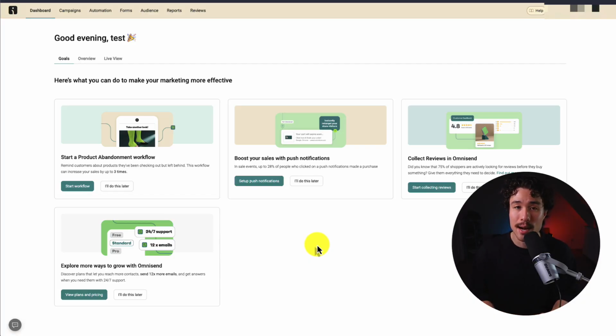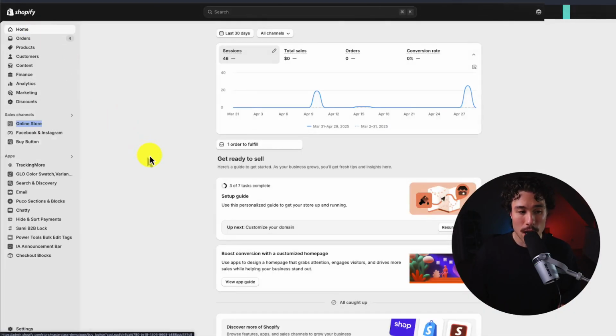And so that's overall the basics on how we set up our pop-up to collect both email and SMS. Now OmniSend has quite a few other features here, as we can see, from different workflows that make it easy to start collecting reviews or boosting your push notifications. Let's head back to my Shopify dashboard here.